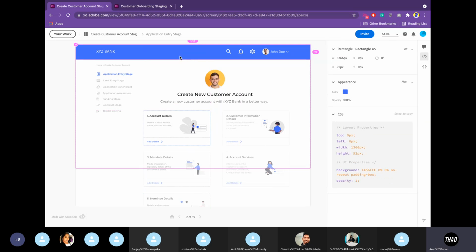So let me take header as an example. This is the background color. This is the opacity that we used, from top left, width is this much, height is this much. So you'll be able to get the basic CSS of the page from the CSS tab section that we have. And you can simply click on select and copy the whole CSS part.